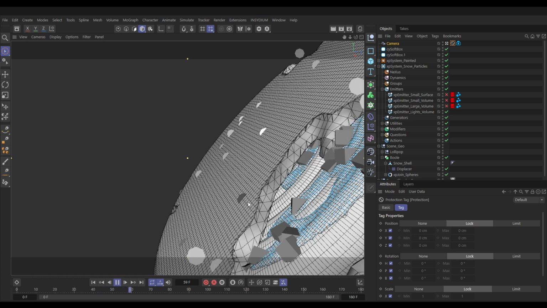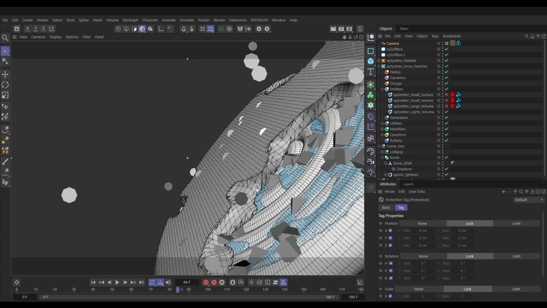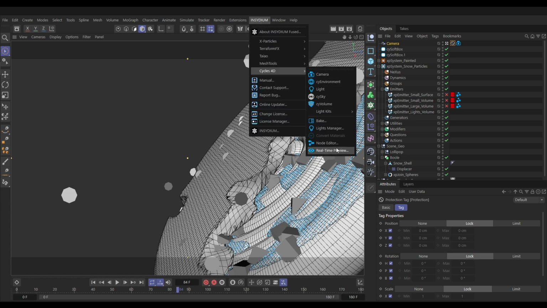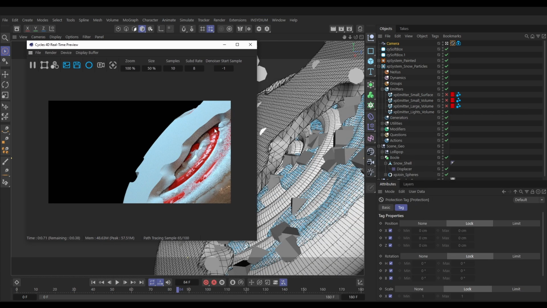These are being affected by the same particle question, so they're moving up with the wind. Now what we don't want is too many of these in the foreground of our scene, because they're going to be a little bit overpowering. Let's get these rendering so we can actually see what that looks like. So we'll go to INSYDIUM, Cycles and Real-Time Preview. Let's get that rendering. So obviously we can't see these lights because the emitter doesn't have a material, or it doesn't have an instance tag on it instancing an object.